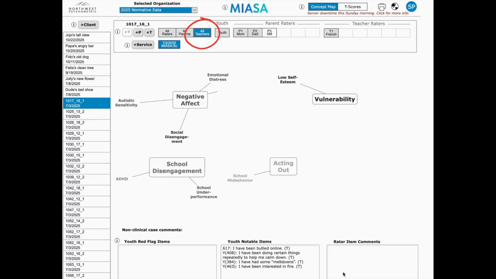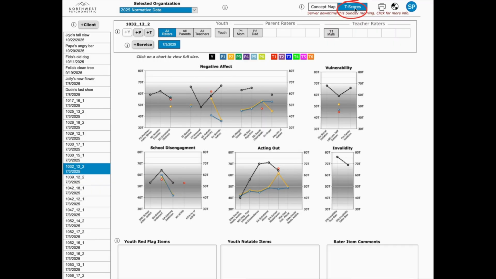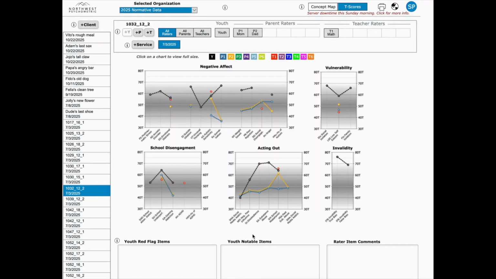Teachers provide crucial information about functioning in the school environment. They are a reliable source for information about school engagement, attention in class, and academic performance. They see the student in a structured learning environment daily. They've also proven to be the most reliable source for ADHD assessment. Whether you prefer the intuitive, norm-free approach of the concept map or the familiar comparative framework of T-scores, MIASA gives you the flexibility to interpret results in the way that best serves your clinical practice.